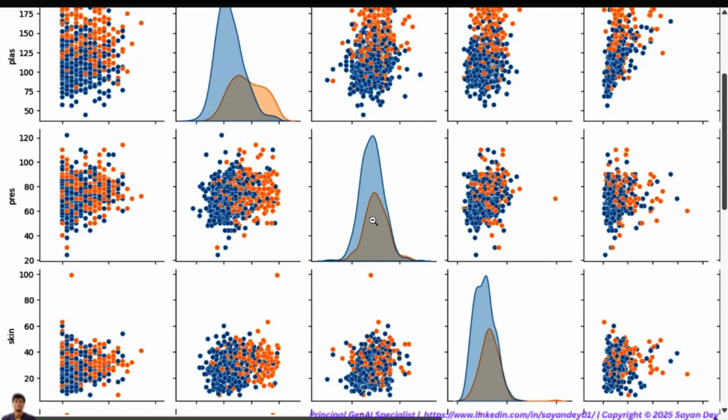If your blood pressure is high or low, the person may be diabetic or may not be diabetic. You're not able to see a very good separation between the classes. So these are bad features. If you eventually want to build a classification model, your objective should be to drop these kinds of features, like blood pressure, or maybe even skin thickness. This is feature selection.